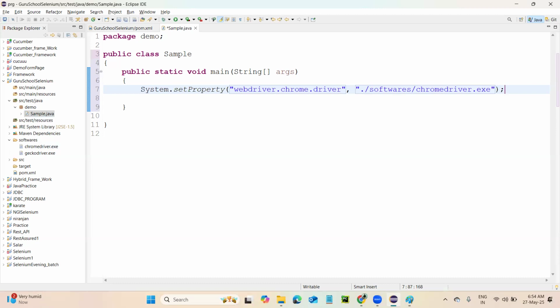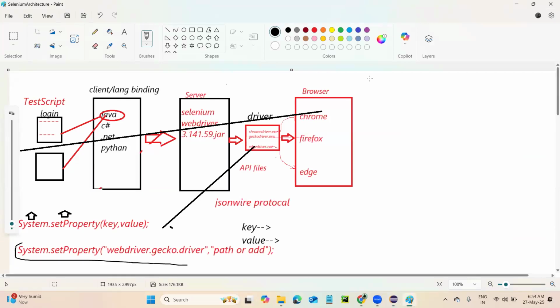Yes. This is one statement which will get bound, which will bind my server and the chromedriver.exe. So after that, I can perform any action on the Chrome browser. If I write Gecko, then I can perform any action on Firefox. If I write Edge, I can perform any action on Edge. Are you getting my point?